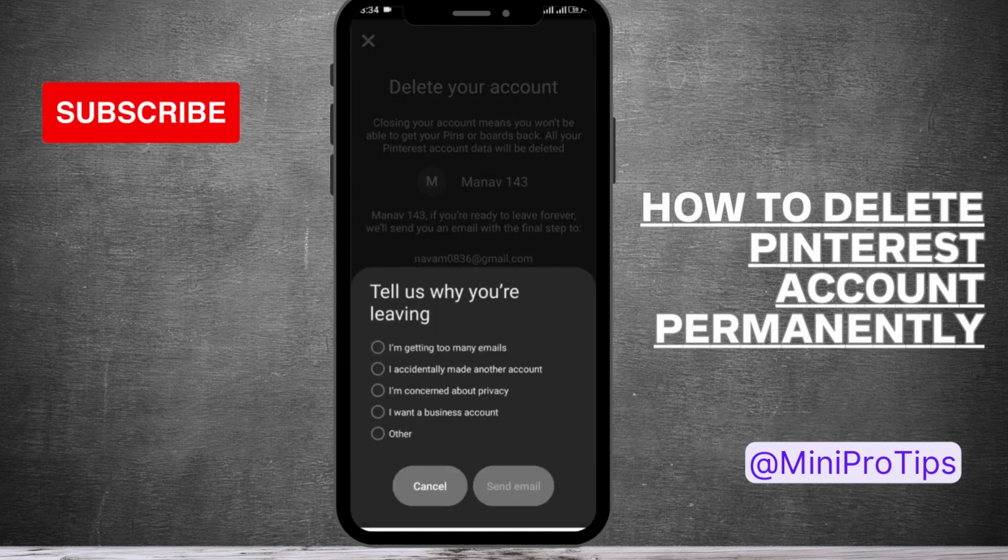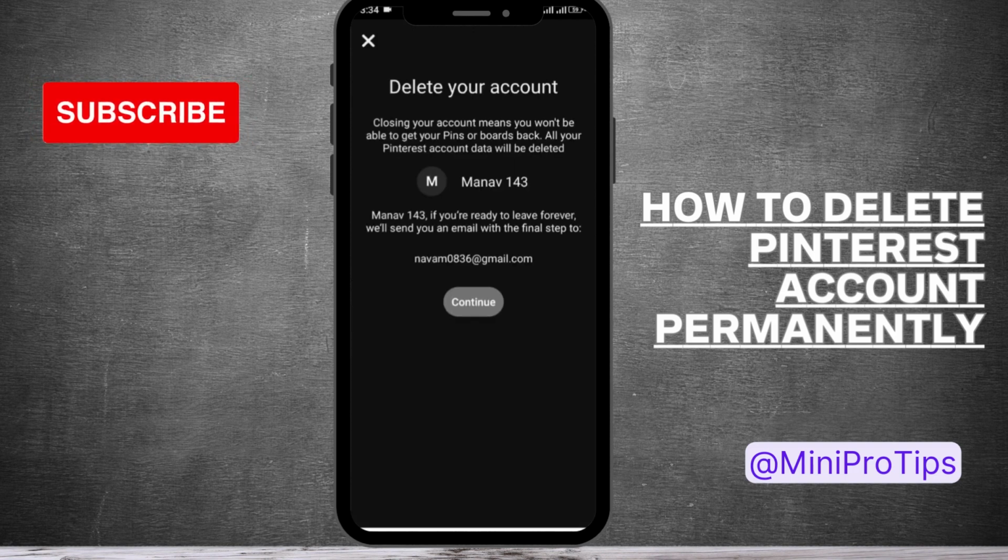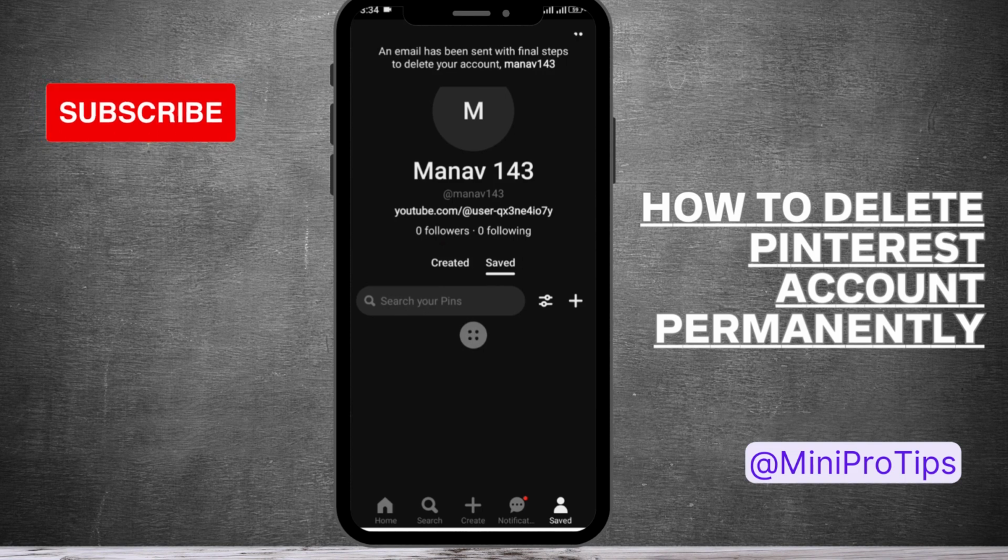And you have to choose a reason for deleting your Pinterest account. You can choose any of these. And you have to go for the send email option. So for the further process, you have to go back to your Gmail account and look for the email.